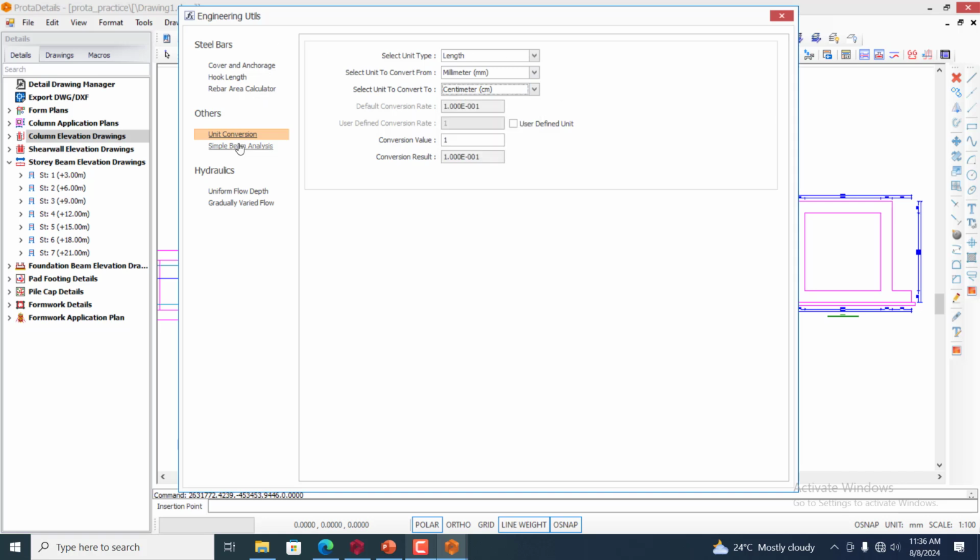So it's like a calculator that helps you to calculate from centimeters to meters, from millimeters to centimeters, however you want to do that conversion. Automatically it does that for you. So you can do for length, you can do for area, for volume, for mass, for force and width, for pressure and stress. So all of that can be done directly from here.